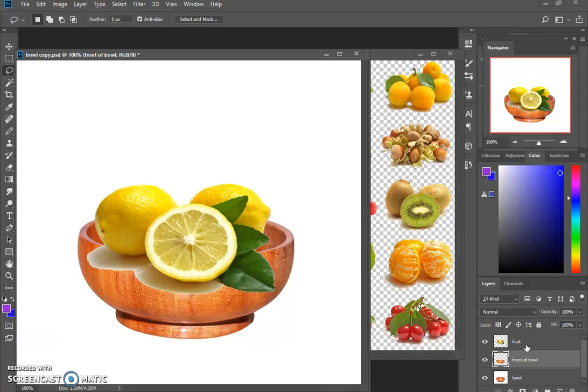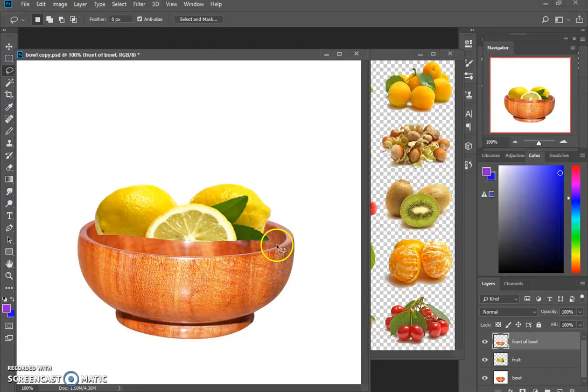foreground, or what's in front of you. If I want another layer to move to the front of the view, I have to move that to the top of the stack. So I can click front of bowl and drag that to the top. And now that piece covers up my fruit. So now I'm starting to build it a little more realistically. So now I just have to do a little bit of editing.